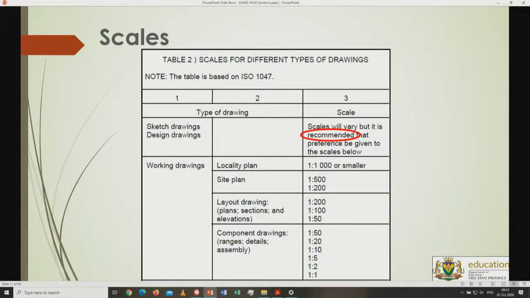You can work with 1:75. If you do your PAT, for instance, you can work on 1:450, for instance, for the site plan or whatever the case might be. Right, just as long as it fits onto your paper, and then, of course, if all the detail has been shown.